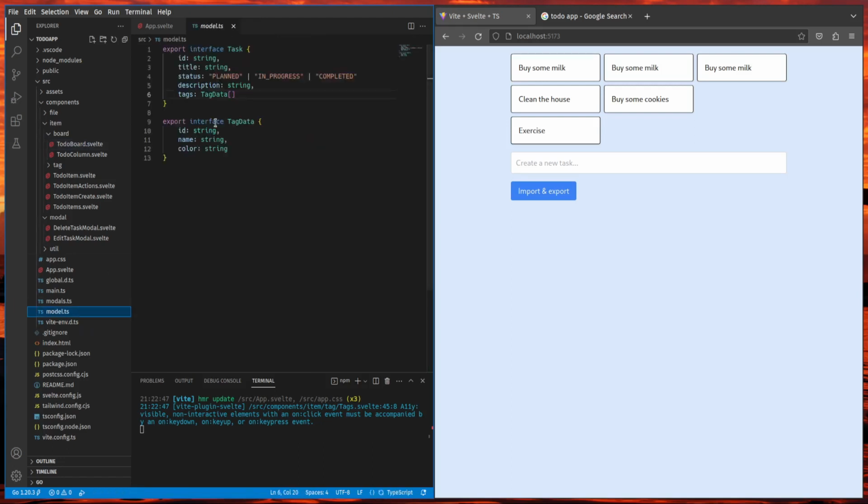We also created this really nice status property that we're going to be utilizing now to actually give our tasks a status, and then based on that task status we will put them in different lists. So we can save them, persist them, and based on that status we will put them either in planned or in progress or completed.